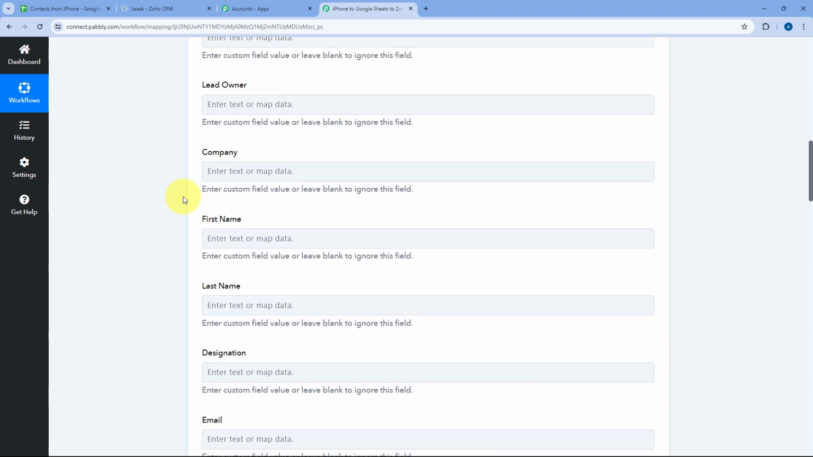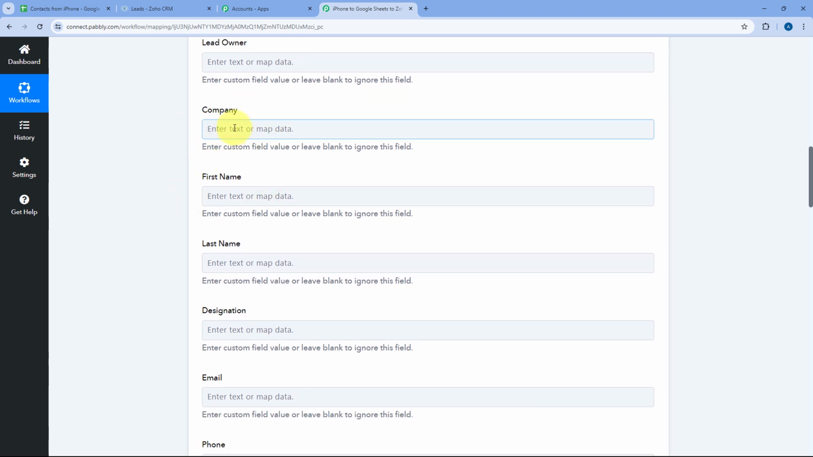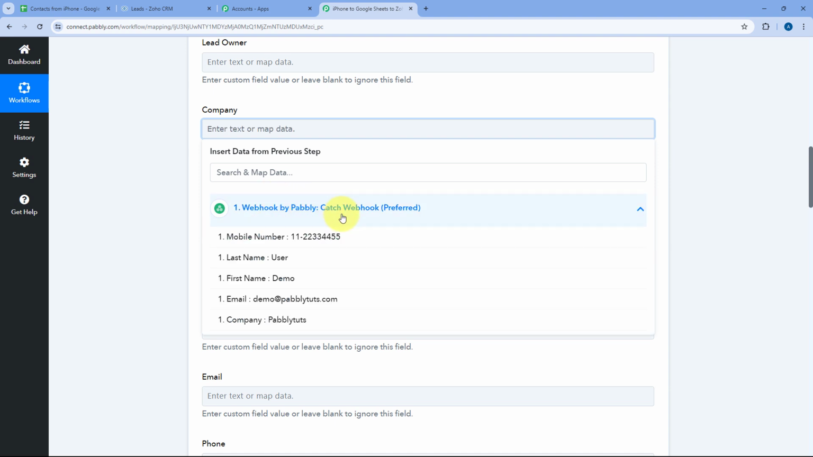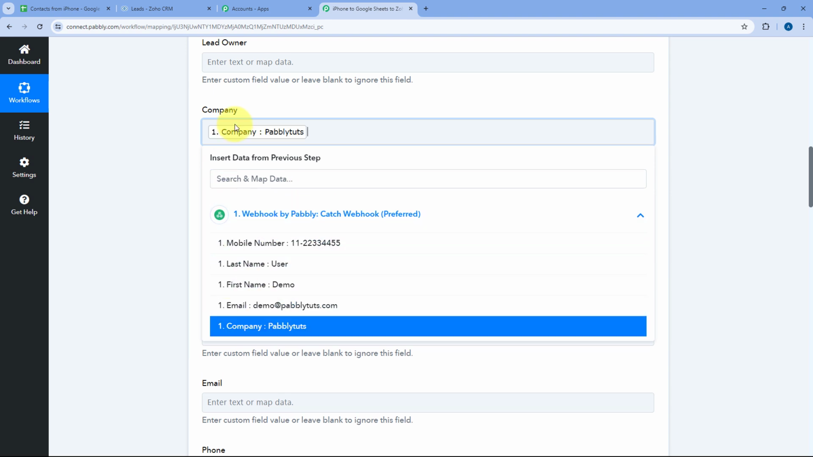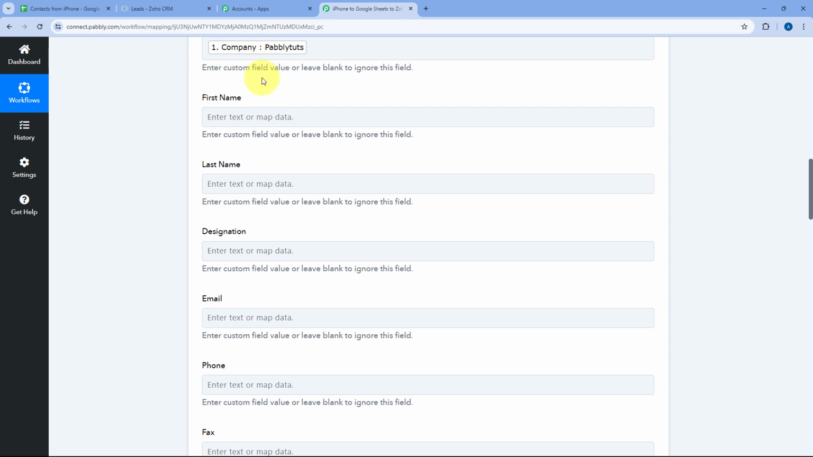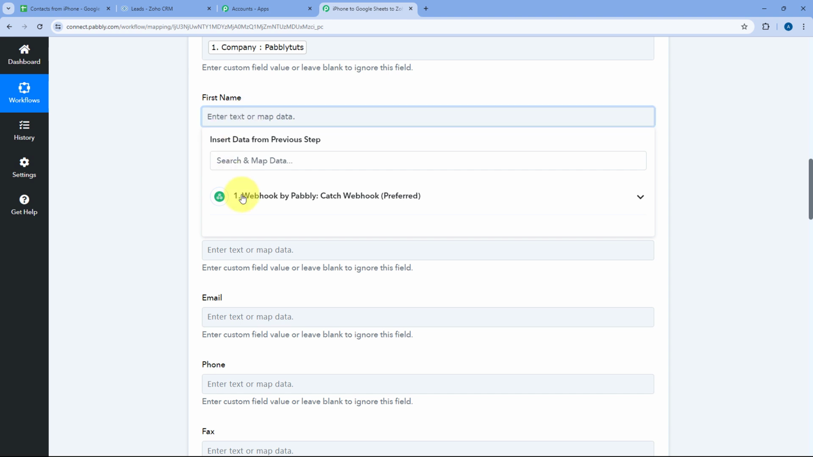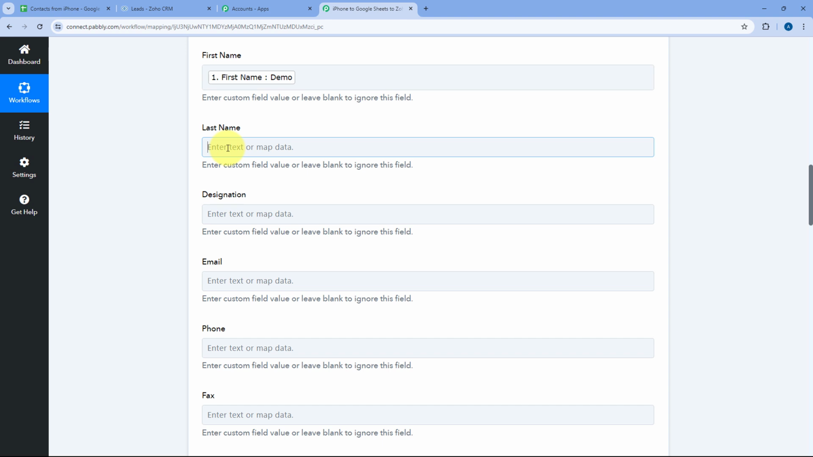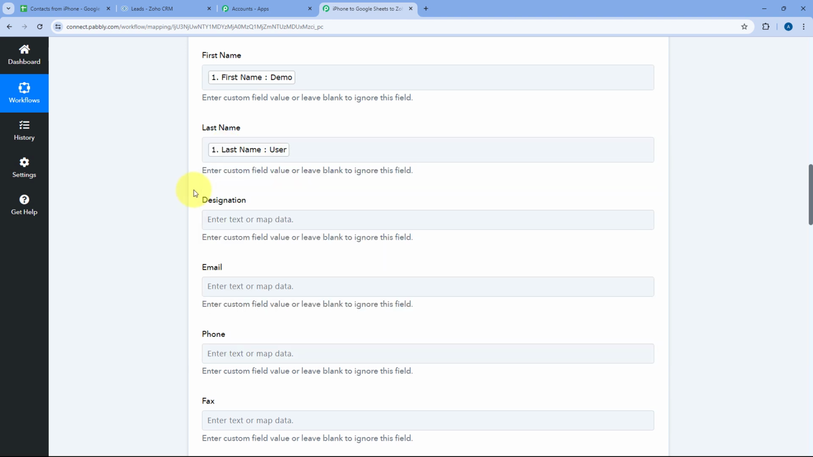And the process of mapping is very simple. Simply click on this field of company, and here in this dropdown, you can see a list of all the contact details which we have received from iPhone. Out of all of these details, select the response of company and it will be mapped over here. Similarly, we are going to use the same process of mapping for other fields as well. Like here in first name, we will just click here from the dropdown, select the response of first name and it will be mapped. Then we are going to map the response of last name.